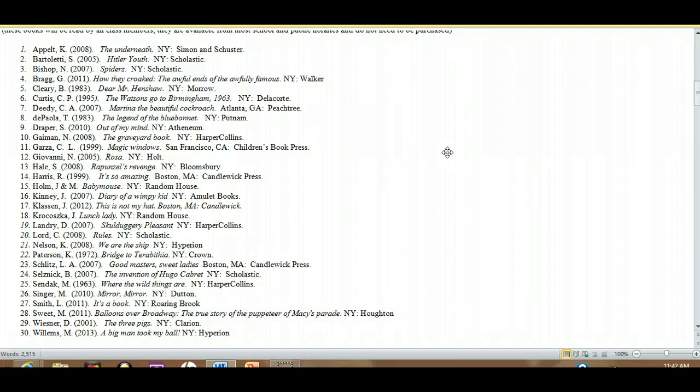Sharon Draper's Out of My Mind is a fairly new addition to the list. It deals with a girl who is profoundly disabled, and then one day a teacher recognizes that her mind is just as sharp as anybody else's. She just has trouble communicating. The teacher gives her a keyboard and discovers that she is an Olympic-class speller. And it's just wonderful to see characters with disabilities who are portrayed in a positive manner.